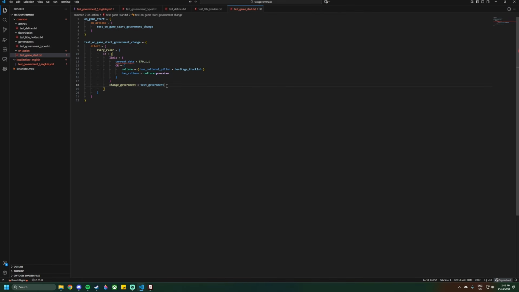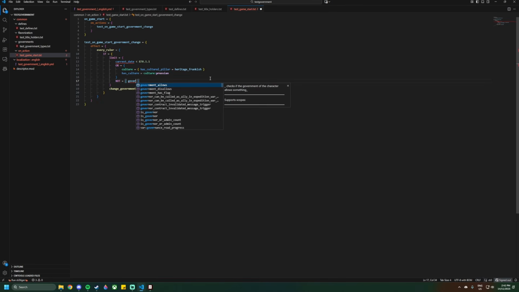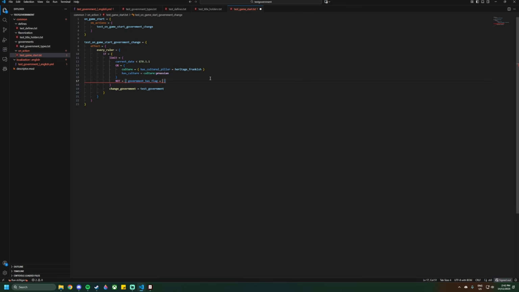So what you can actually do as well is you can limit who out of these gets changed. So for example, we could go not equals curly brackets and then government has flag. So that's the flags that we added at the end of our governments types. We're going to have government_is_theocracy. So anyone who has the theocracy government cannot be changed to test government.